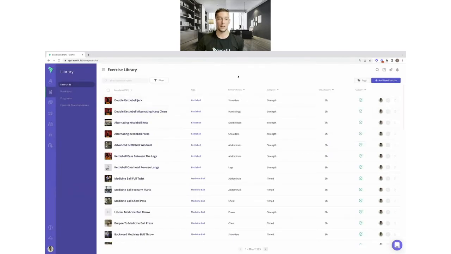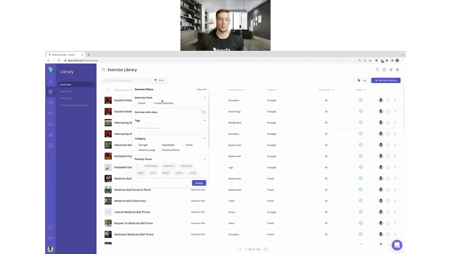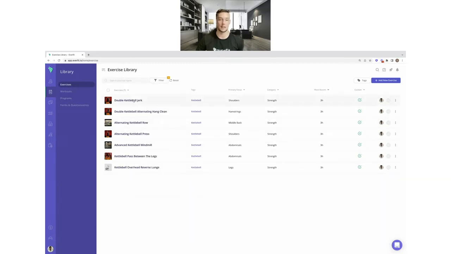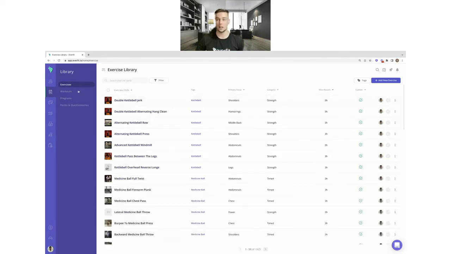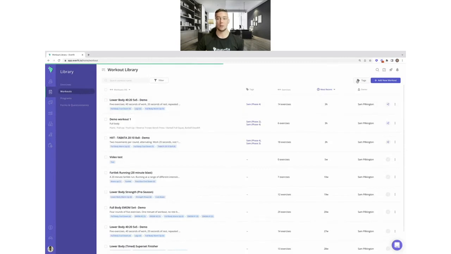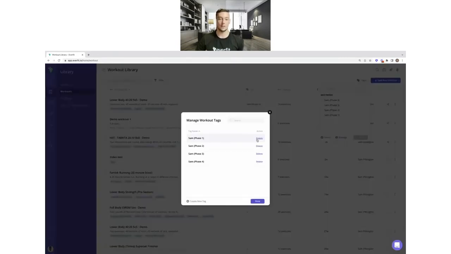What you can do is filter based off tags. So if you wanted to find a kettlebell exercise, for example, you can just filter and update and you'll see the kettlebell exercises filter out based on this tag. The workouts is very similar. You'll be able to filter these workouts based on tags again. You can build these out for individuals, or if it's for groups of clients or specific types of workouts that you want. You can create new ones and delete them too.